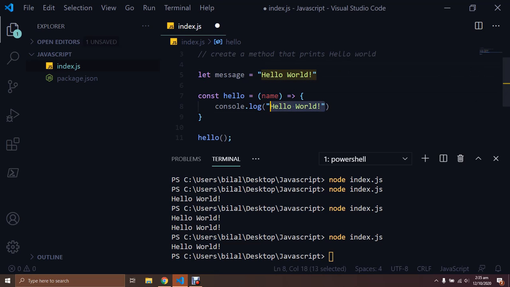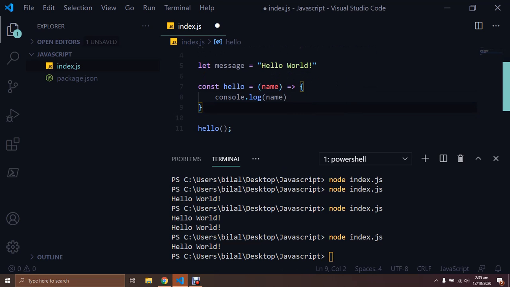And instead of printing hello world, you print name, or whatever you have specified here. So now this hello probably will work. Let's see.